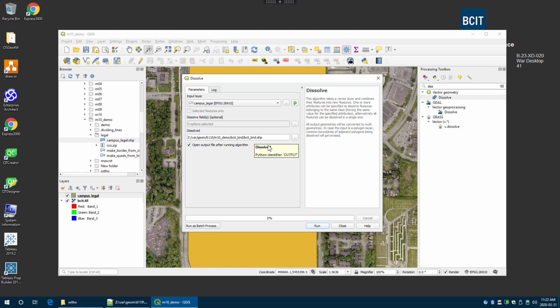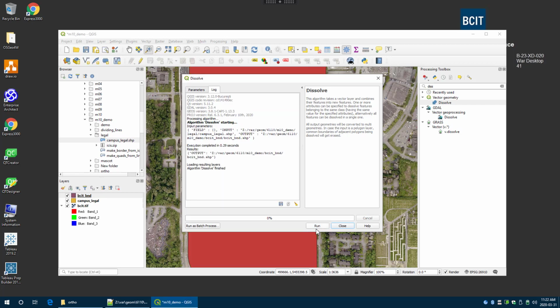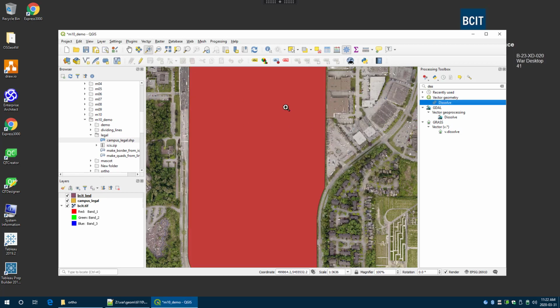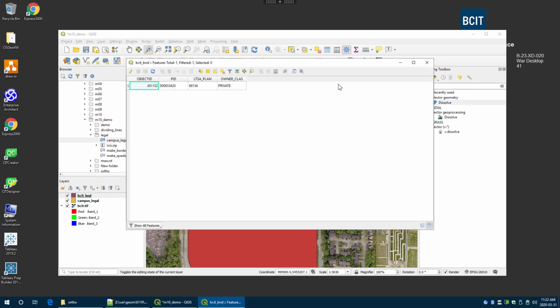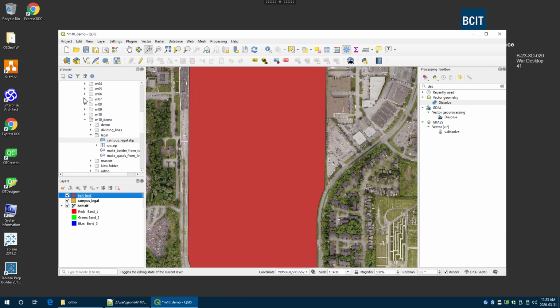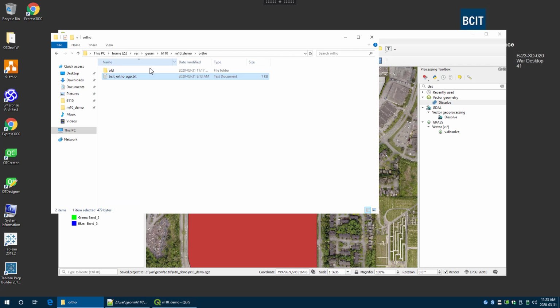I'm hoping that it gets the projection information. If it doesn't, I'll drop a file in. I'll run it. Okay, so it added it, and you can tell now it's just one polygon. And to prove that, I will open up the attribute table. There's just one row. Okay, save my project. Now I'm going to go peek to see what it did and that sort of thing.